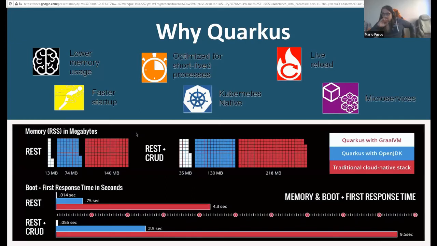In a word, why Quarkus? Because again, Quarkus allows you to have lower memory usage, so as to increase the application density, which allows us also to reduce our costs, and it offers you faster startup, is Kubernetes native, and has auto-reload that I will show in a bit.